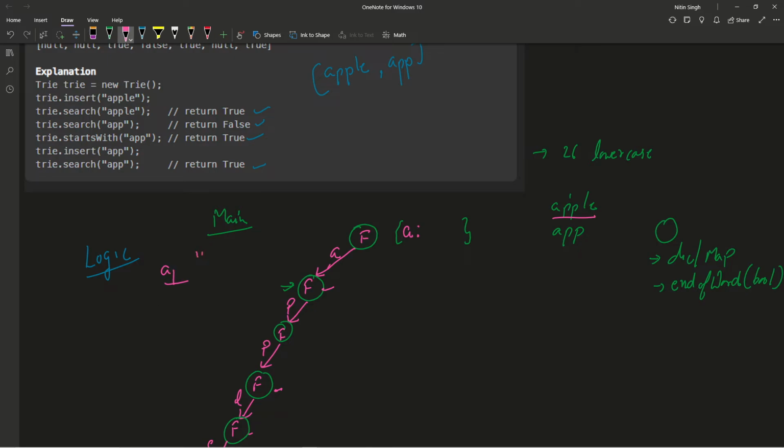But if it is the case A, P, T, then we are going to check first of all A exists yes, P exists yes, T exists no. After this node we don't have T, so it's going to return false. So we can't reach the end of this string. We are going to return false. I hope this makes sense, right?